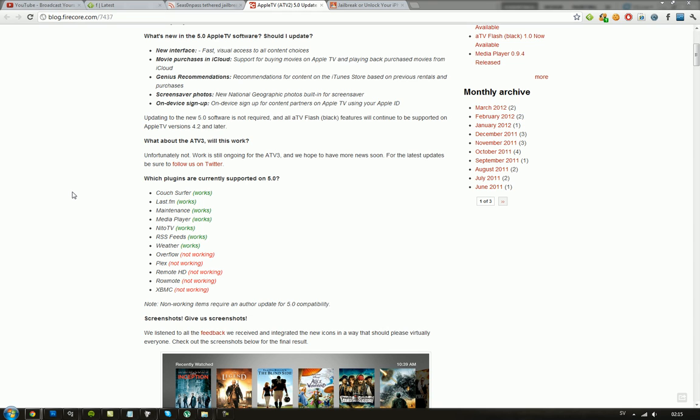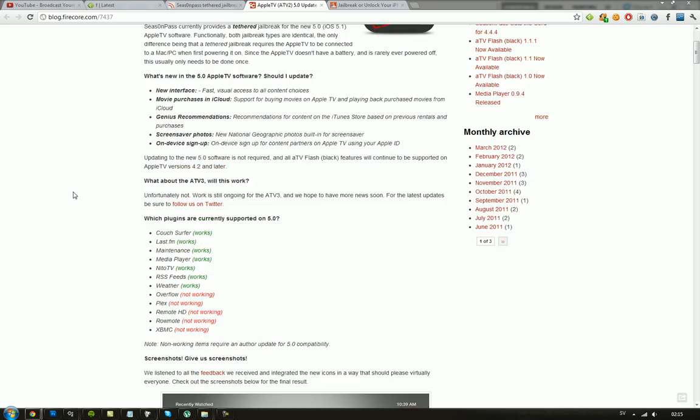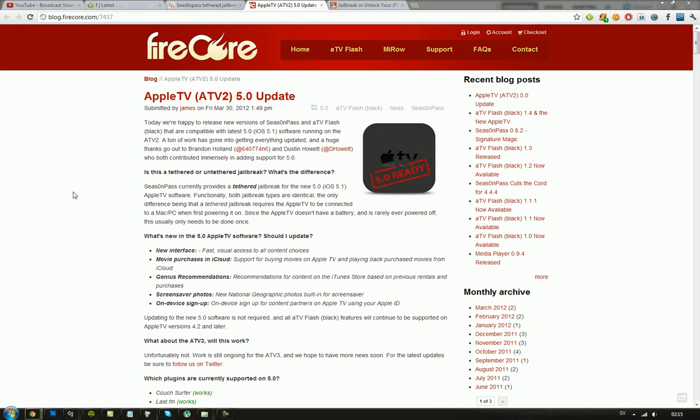Some others that don't work are this popular media center application, XBMC doesn't work right now, Remote HD, Plex, Overflow, Remote doesn't work. Now, I should say myself, I don't own an Apple TV, so I'm not really sure what the deal is, but maybe I'm gonna buy it in the future, I'm not sure. But it's not available for Apple TV 3 at the moment, but if you're running on the Apple TV 2, you can go ahead and jailbreak iOS 5.1 on it, so that's awesome.